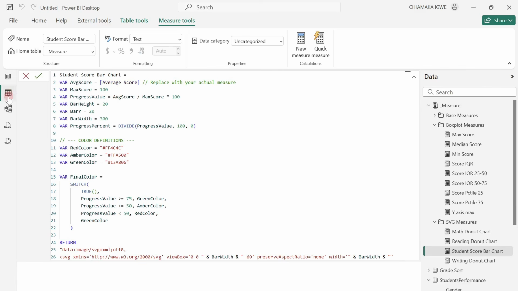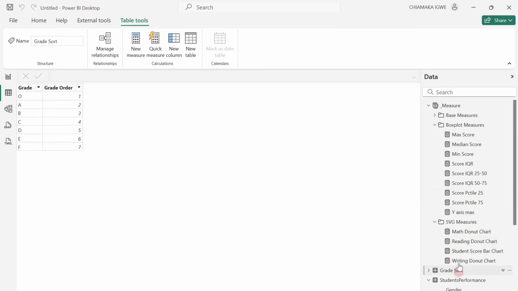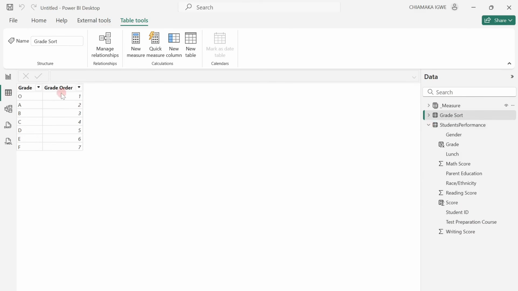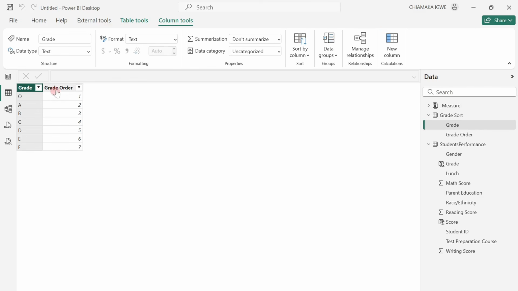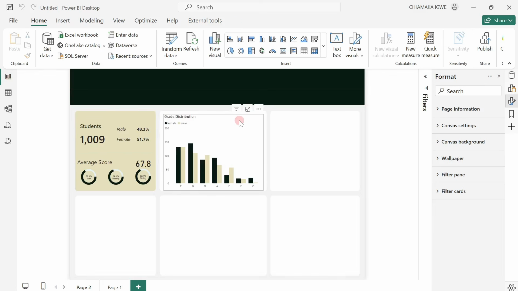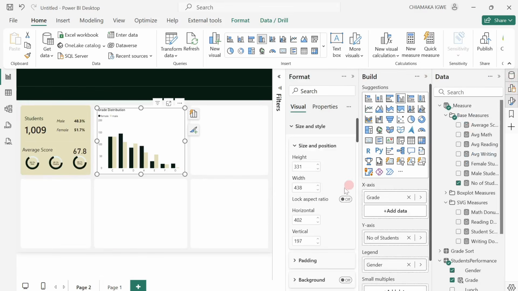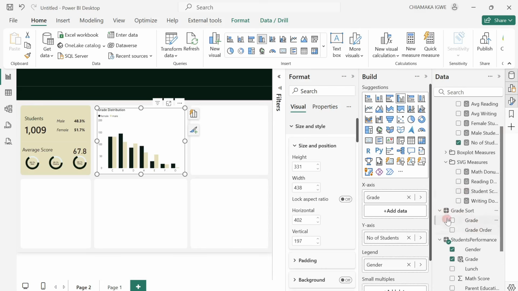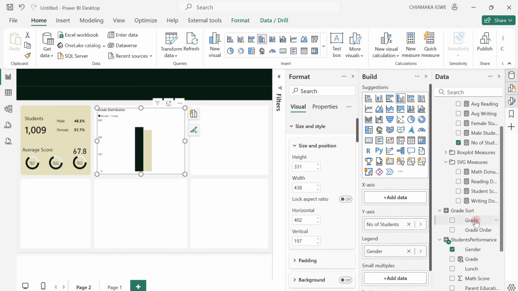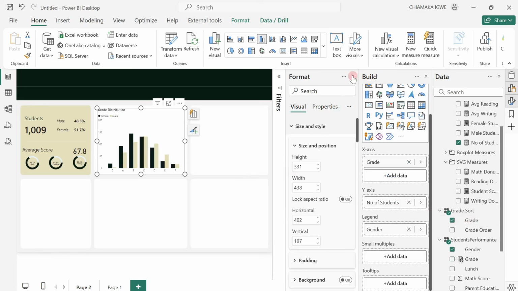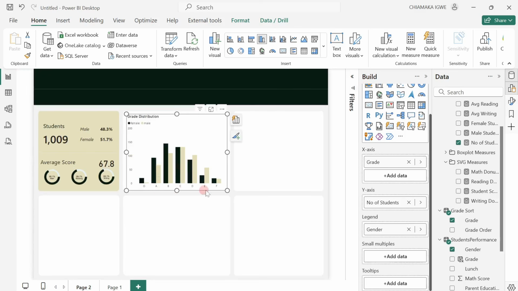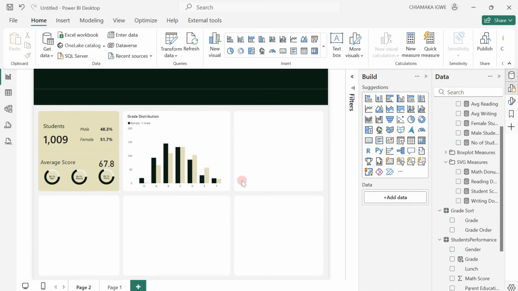Then let's go back to our table view. So on the grade sort table that I've created now, let me just collapse this. So I'll click on grade and sort it by the grade order. Sort column by grade order. Then I'll go back to my report view. So instead of the grade from our data set, our student performance data, I will get the grade from the grade sort column, table that I've created. So I'm going to remove this and add this grade. So now you can see that my grade has been sorted according to the order it's supposed to be.